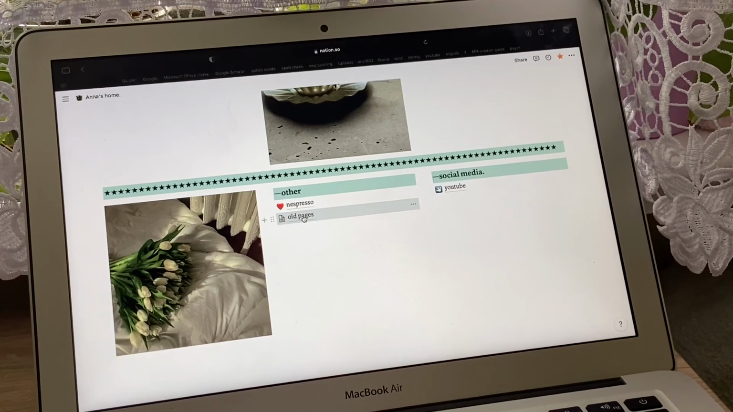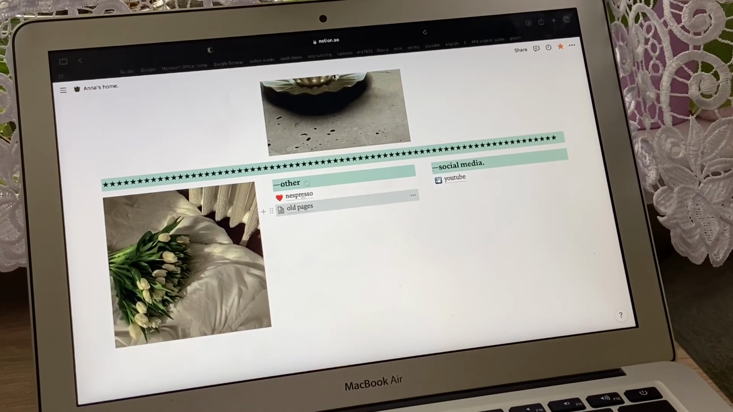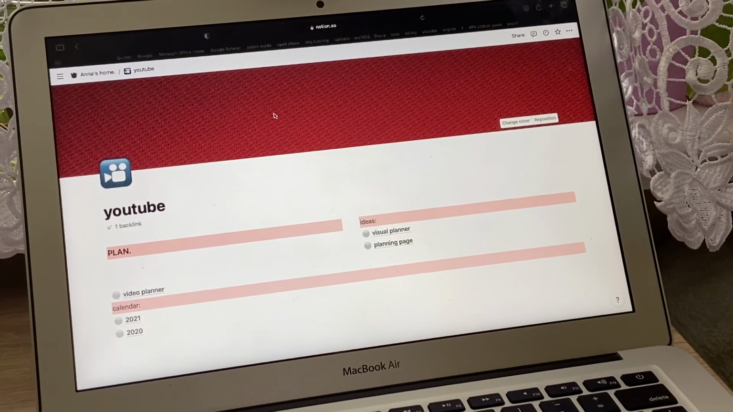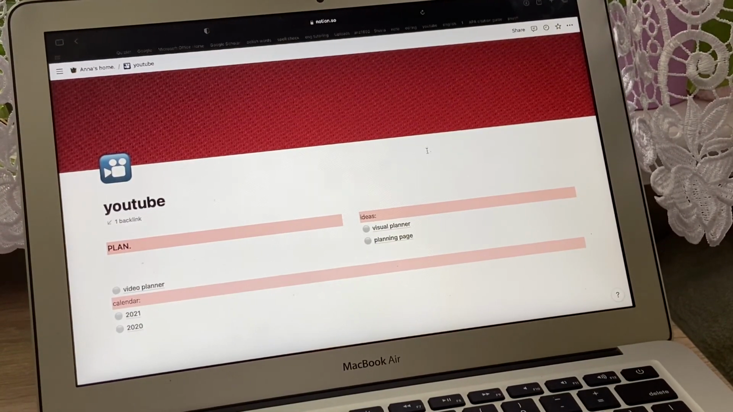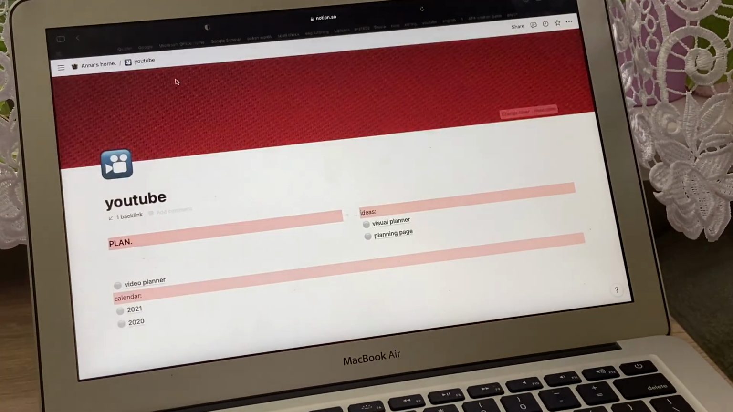Then we have old pages, which is where I keep my old pages because I don't want to get rid of them just yet. And then we have social media. And for now, this is my YouTube page. Again, I'll probably change it. It's a mess as well. This part isn't. This is my video planner. So yeah, that would be all.